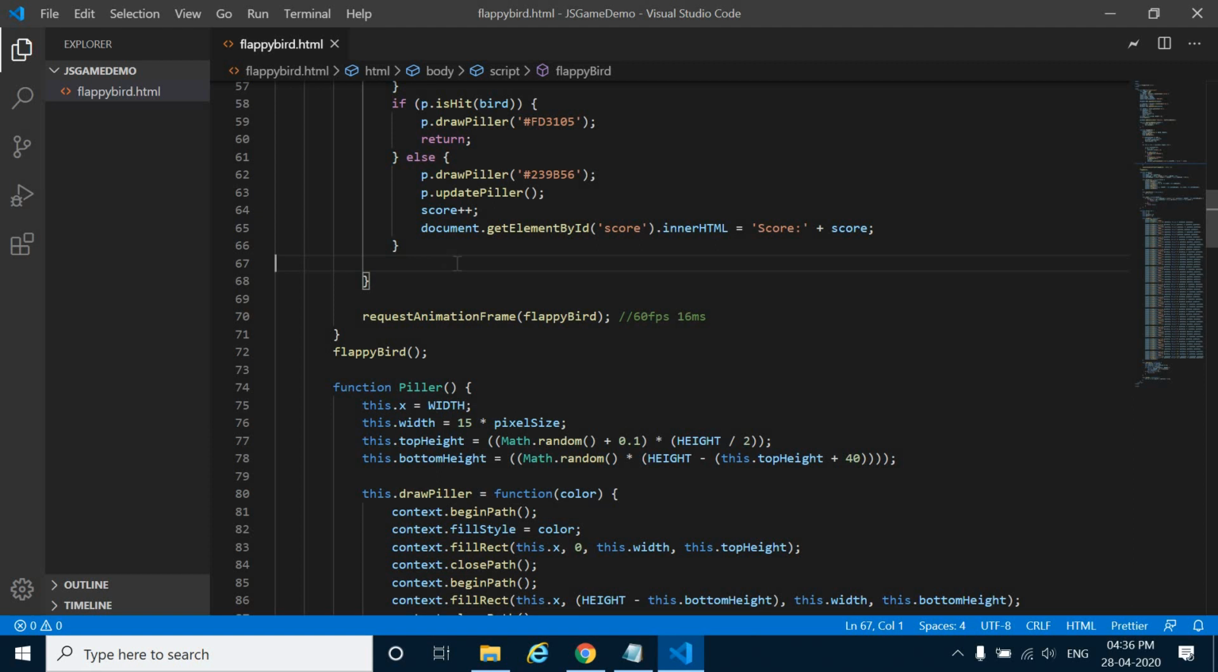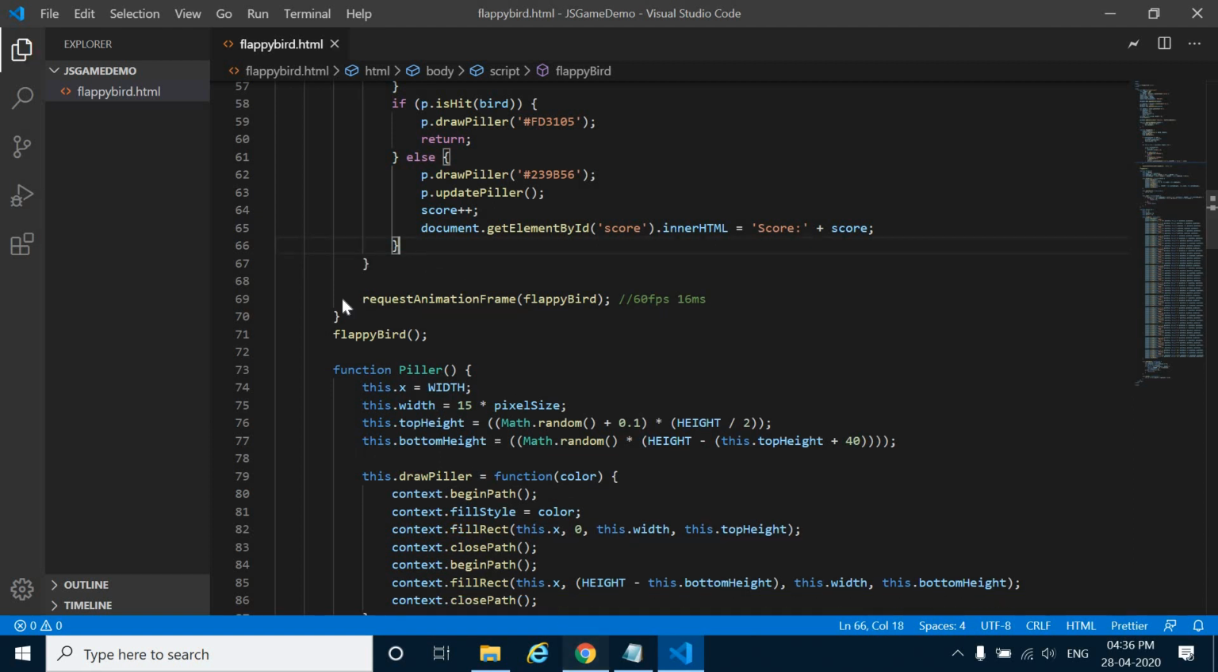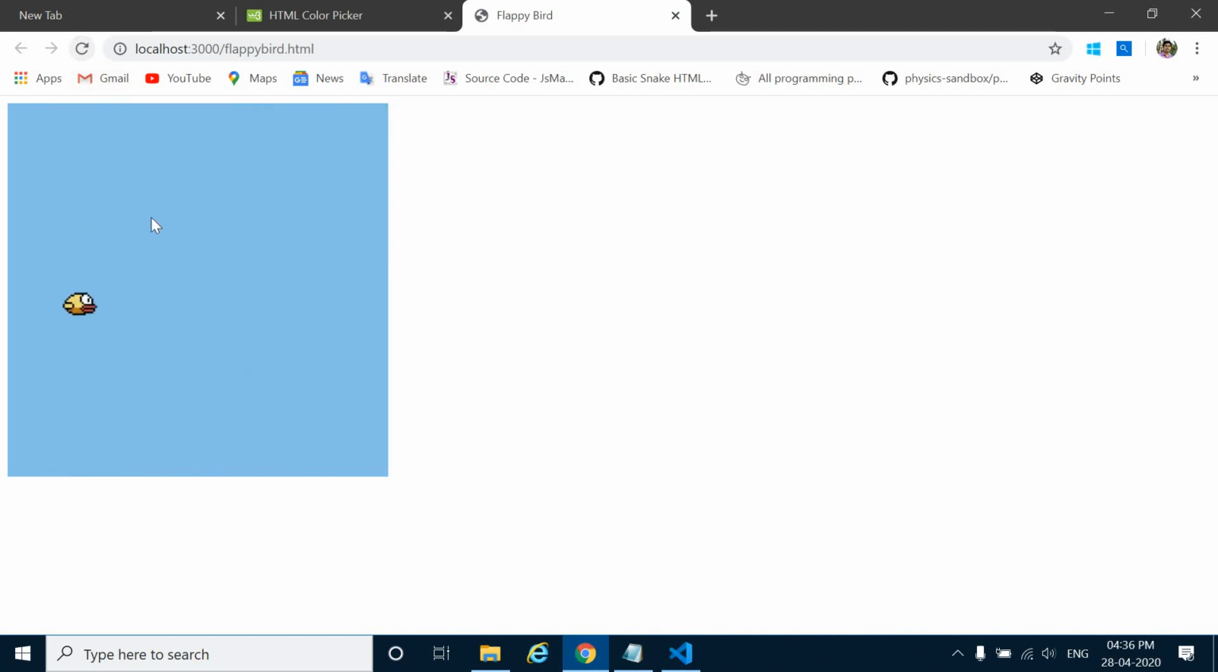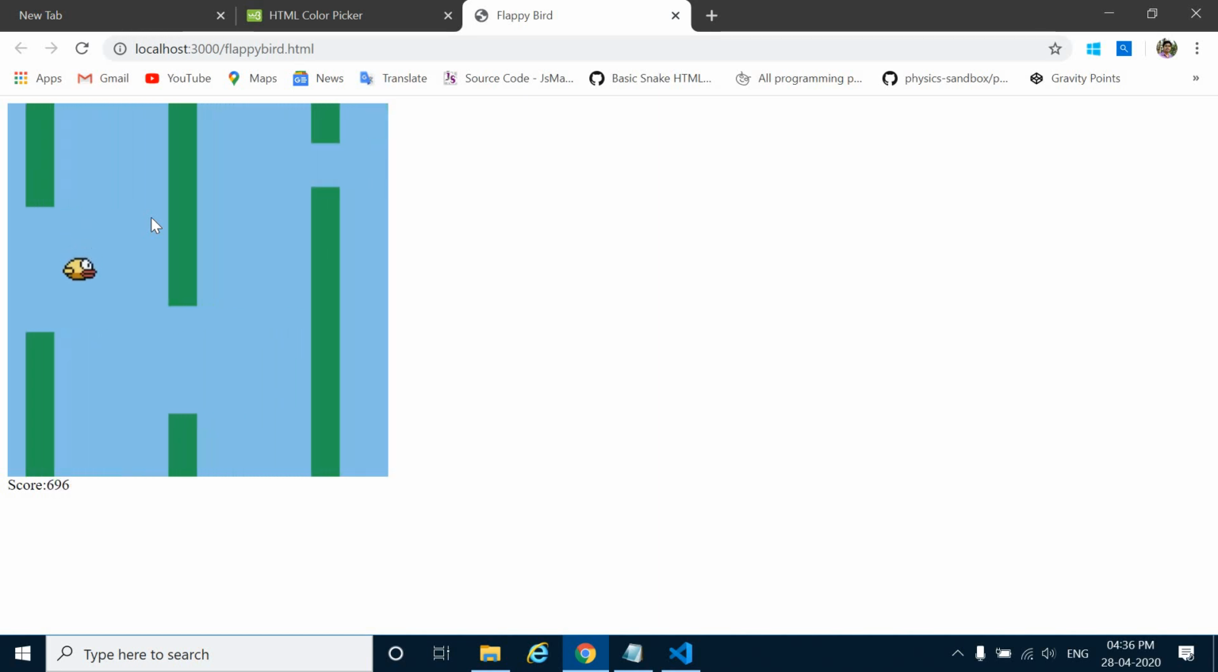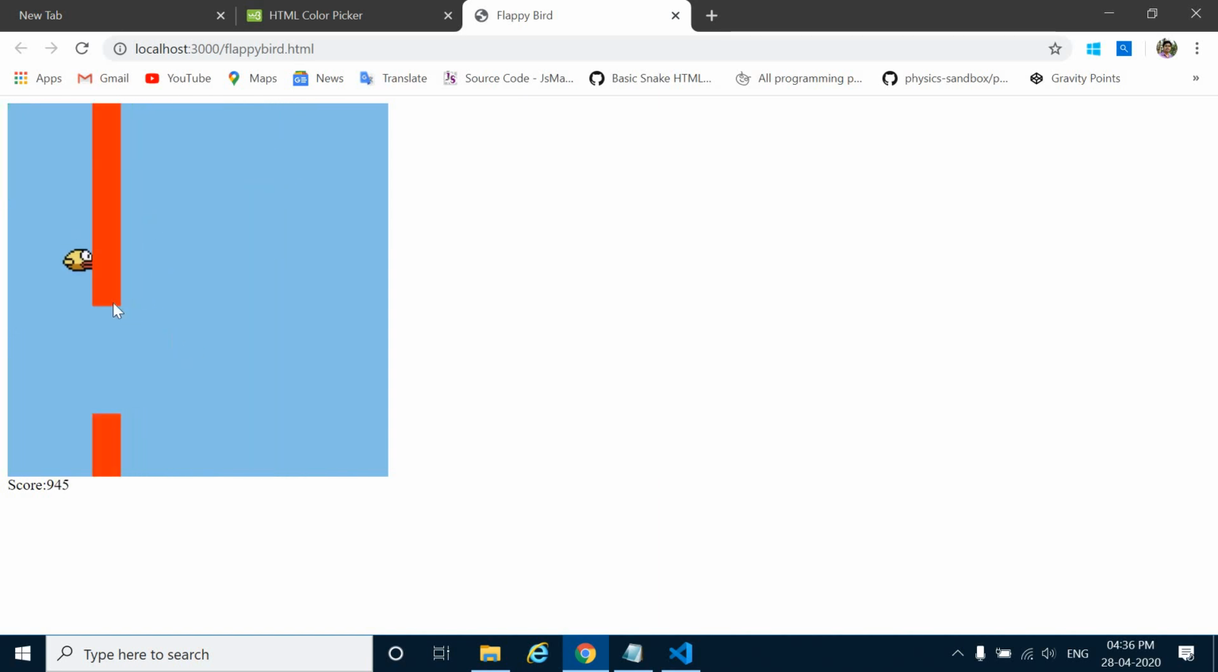Let's check if it is fine. Our score is displaying, so fine, it is passing. Let's hit it. Yeah, so once it is hit, it shows in a different color, and the game is over. So thank you guys.